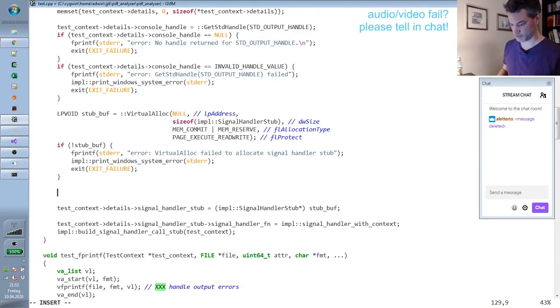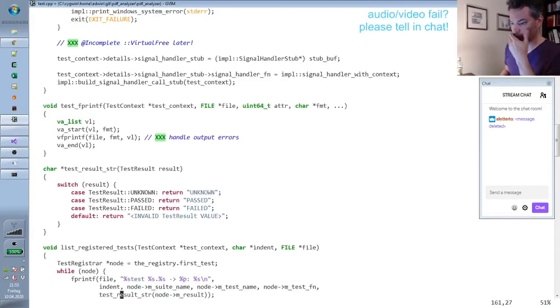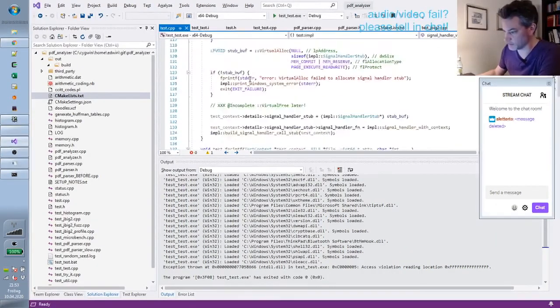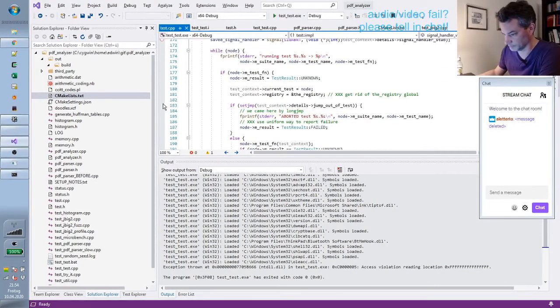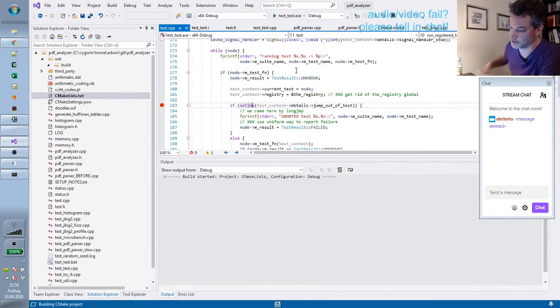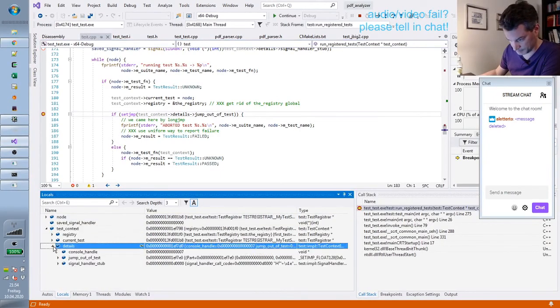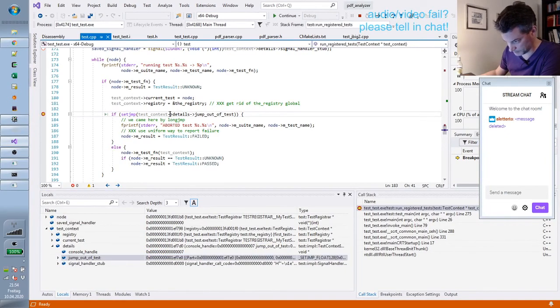We should actually make a note which will free later. That is fun. We do init the long jump here. So let's debug this some more. We should first reach this. First, we should set up the jump. Yeah, there's something being initialized.